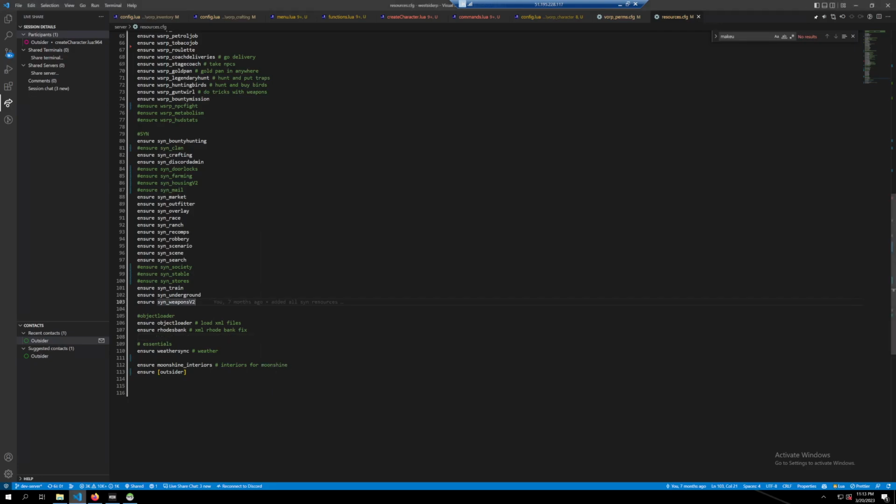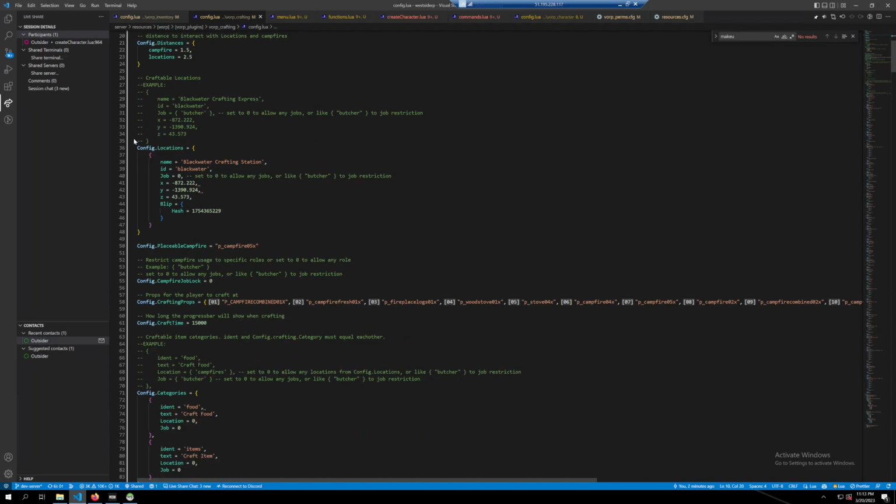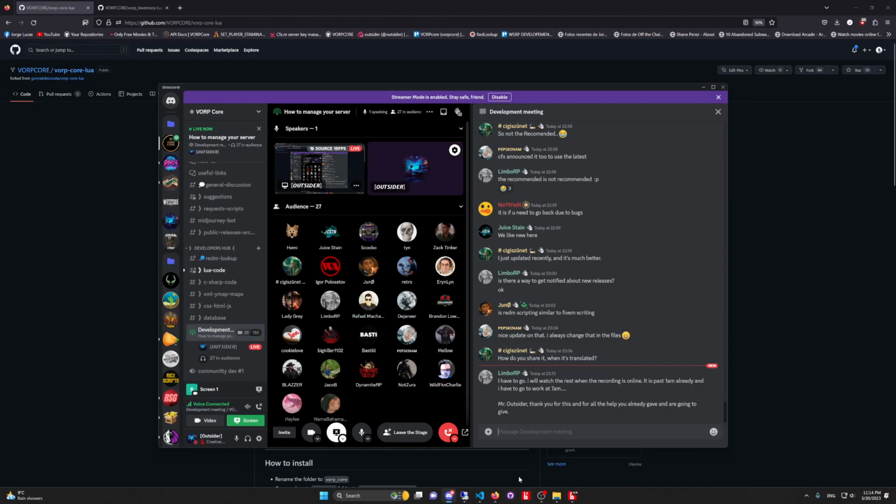Okay, so continuing. Configuration of location. When you see X, Y, Z, these are the locations of, let's say, where you can craft things from for this job. There will be the position. How do you get the coords? You get it with VORP admin.